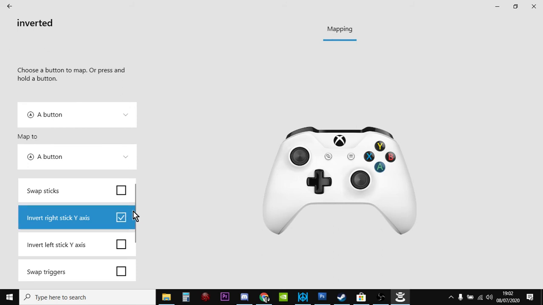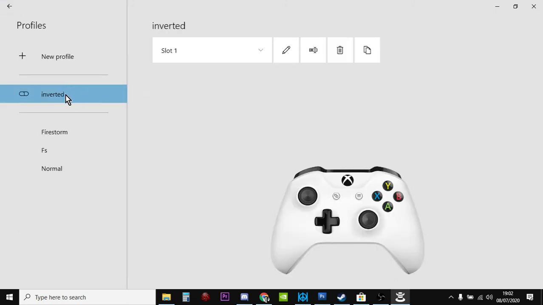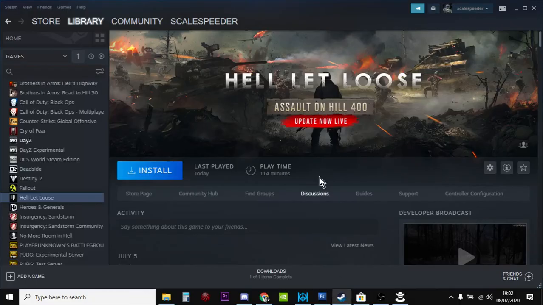So you just do that. And if you want to remap other things, you can do that. It's a very, very good little program, this. And then keep it on your profile for inverted, and when you fire up the game, for example Hell Let Loose in this one, the stick will be inverted.